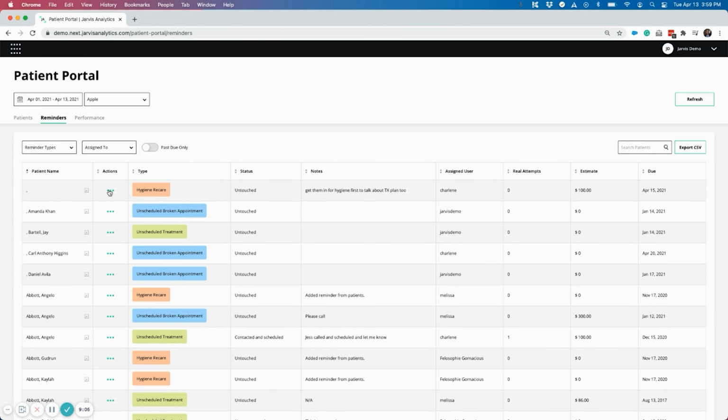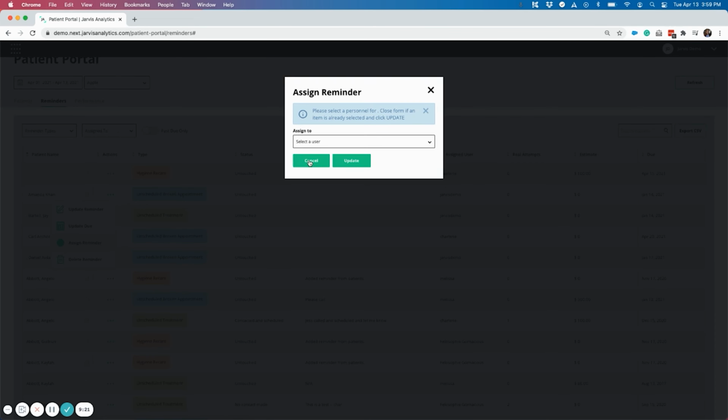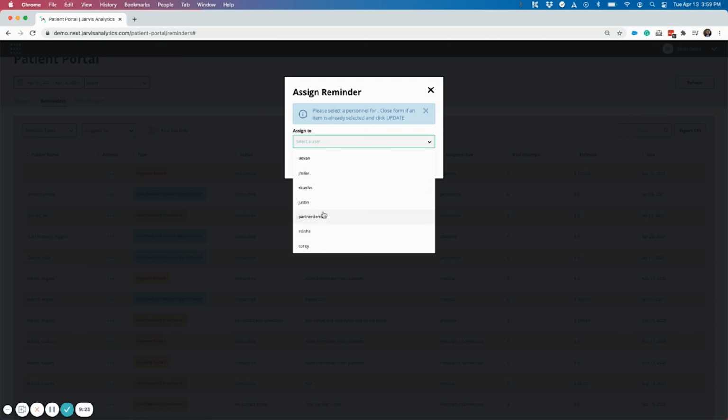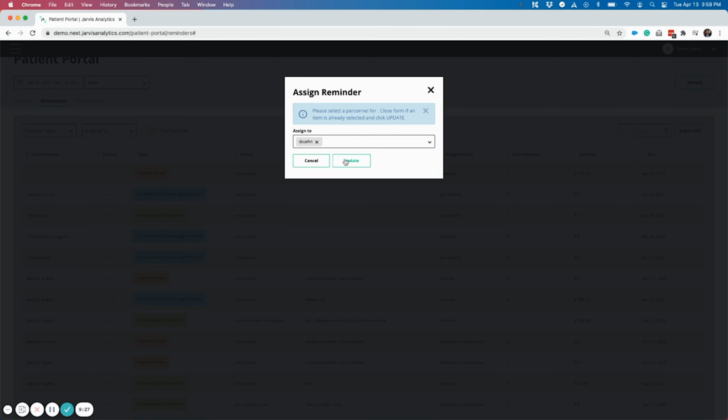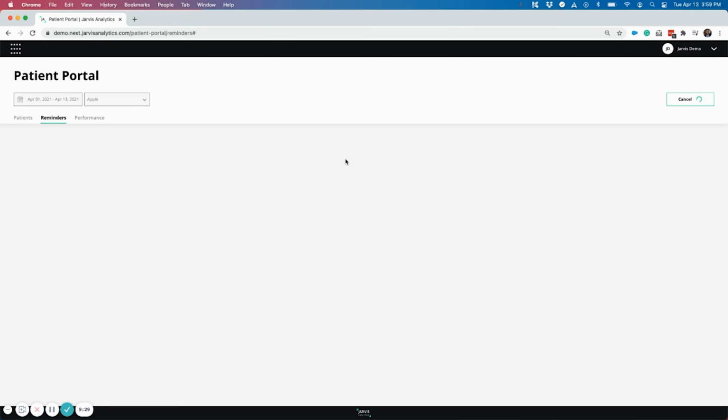I'm going to go ahead and take this reminder. If a reminder is not assigned to you, for whatever reason, it just wasn't assigned to you when it was created, but maybe I'll say that Charlene is out of town, I can actually reassign her reminder to me. So I can assign reminder, scroll through, pick myself, and assign it to me. This means I can then work on that reminder.